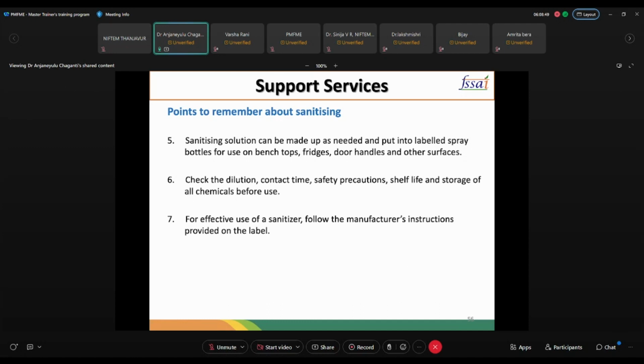Okay, sanitation solutions. If you make a sanitation solution by pouring 10 ml into 1 liter, and you keep it for 2 days and use the same thing, the potency of the sanitizer will go down from time to time. So whenever you need sanitizer, prepare it according to your requirement, and keep a note for whatever purposes you are maintaining it. Okay.